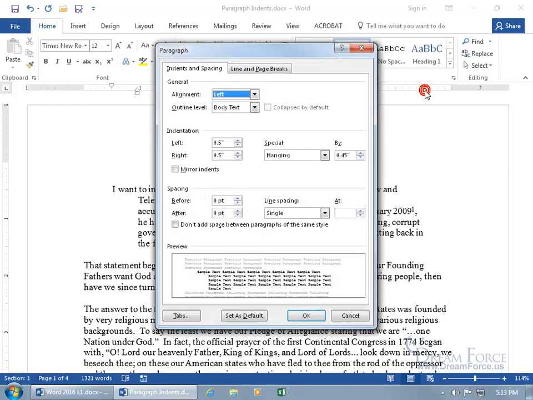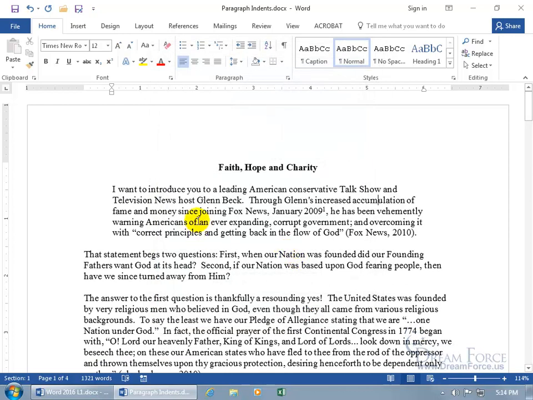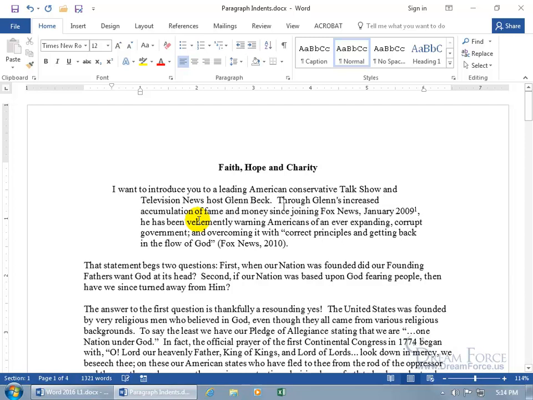Let's go ahead and double click. Of course, you can go to none. So you can go ahead and make your changes in the paragraph pop-up window here and click OK. And the shortcut key for a hanging indent is Control T.